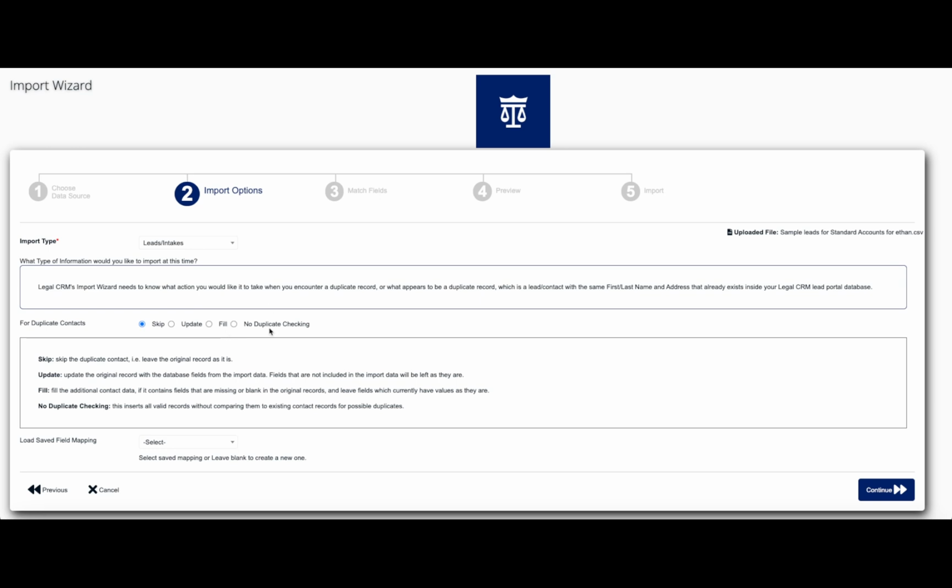No Duplicate Checking. This inserts all valid records without comparing them to existing contact records for possible duplicates. This will overwrite any existing data and could create duplicates. This duplicate checking option is not recommended unless you are an expert user and understand that the effects of this import type cannot be undone.